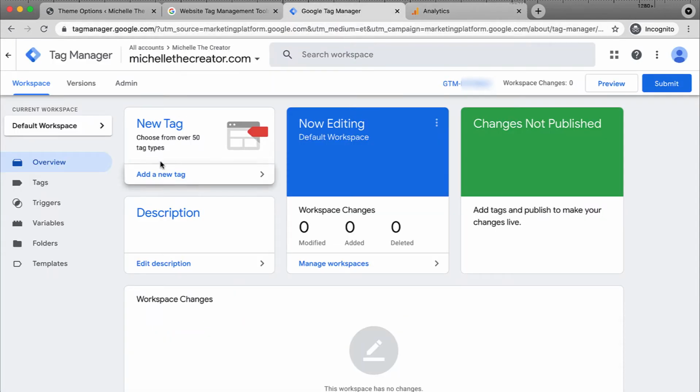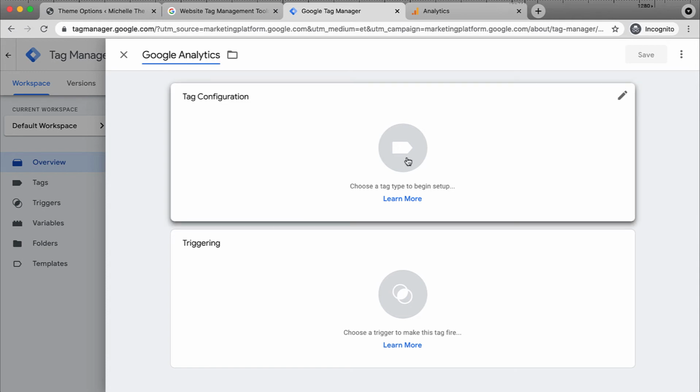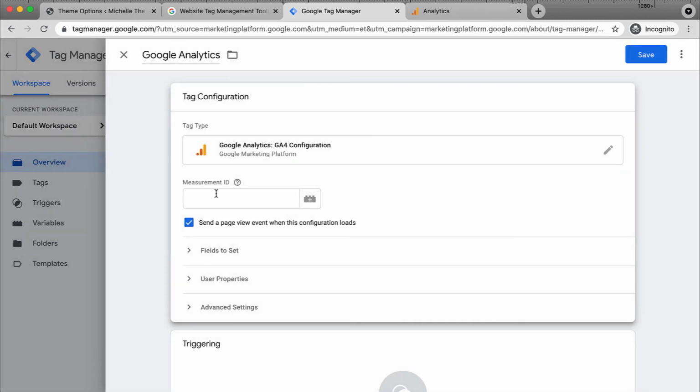Now I need to create a new tag, and I'm just going to call this one Google Analytics. We'll configure our tag, and we can see that we've already got some options over here. I am going to use the Google Analytics GA4 configuration, and then I can see that it's asking for my measurement ID, so I will go ahead and click paste there.